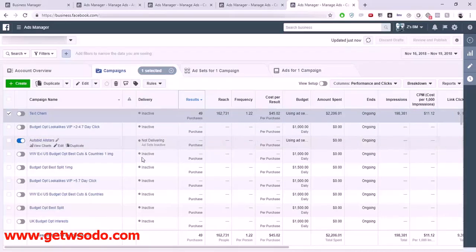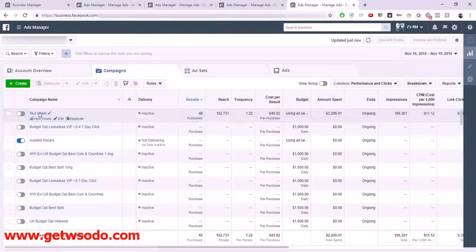So you see the campaign. Overall, the campaign is pretty break-even-ish. It's not that good, but it's not bad either, though.